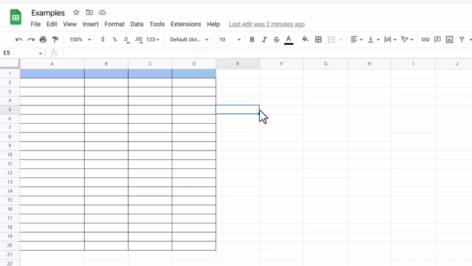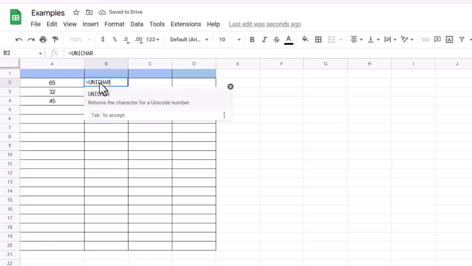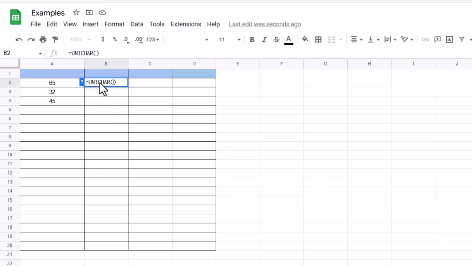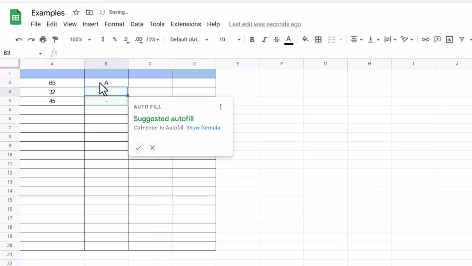Okay, so let's take a look at the UNICHAR function in Google Sheets. Let's say I have some numbers like 65, then 32, then 45, and you want to add them into this UNICHAR function. What we can do is use UNICHAR, and within that function I pass A2, right? If I hit enter, notice that it will show you the Unicode character for that particular number. I can also use autofill.